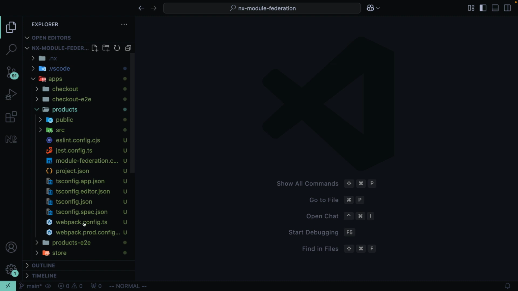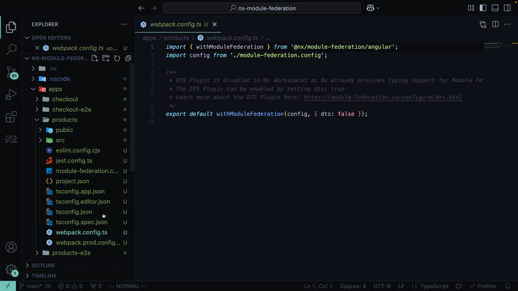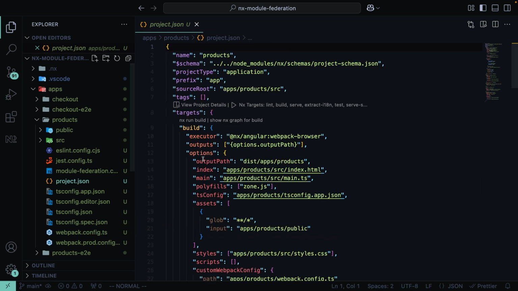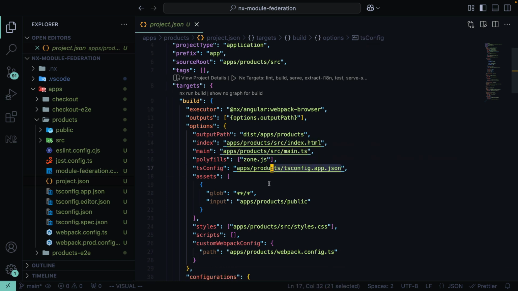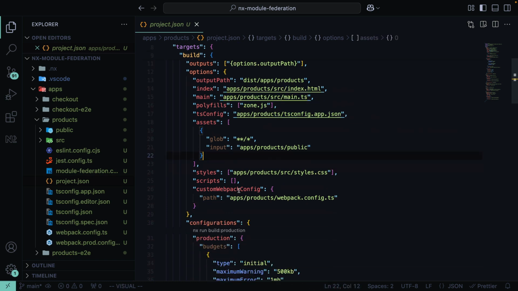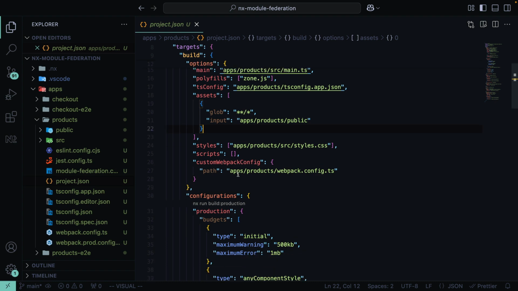So let's start off by looking at the root webpack config for this project. Now, of course, we also have a project JSON because this is an independent Angular application. We can serve, build, and deploy just this products application alone, and that's a key benefit to this micro front-end architecture. So you can see here for our build target, we're still using this Angular Webpack browser with its own root index HTML and its own main entry point. We also define a TS config for it, assets, styles, anything you'd find in a normal independent Angular application we have here.